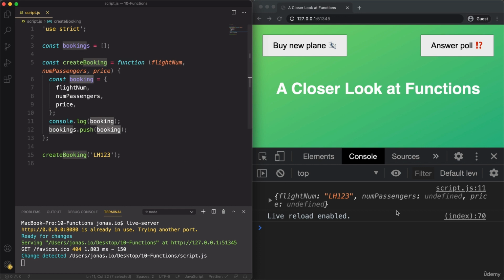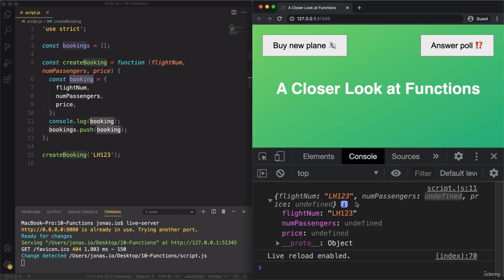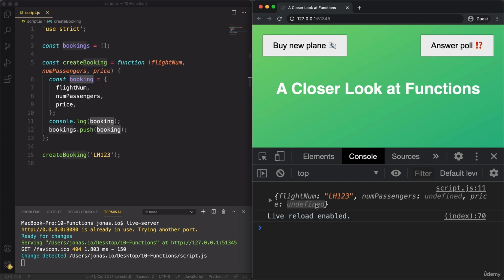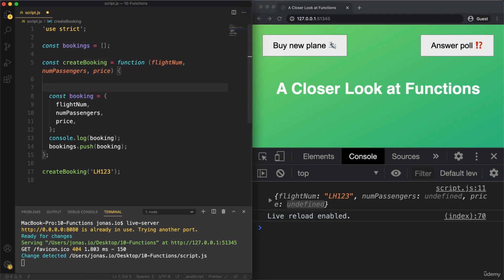And so what we wanted to see here was that the num passengers and the price are set to undefined because we didn't specify them. And so now we can use short circuiting to our advantage because we know that these are falsy values. Okay? And what I'm doing here is basically the old way of setting default parameters, just to remember how it would work before ES6. So let's say I wanted to set the number of passengers to 1 by default. So basically, we would reassign this parameter like this.